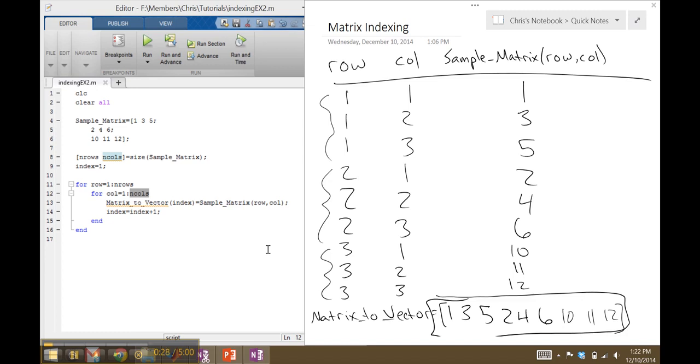And then our code has been taking all the values for this two-dimensional matrix and it's been storing them in this vector right here. And that's what the index value did. So for each one of these, we took that row comma column value, so that index in the sample matrix, and stored it into a matrix to vector, which is just a vector with an index that we called index that started at 1, and then we manually increment it as we go.